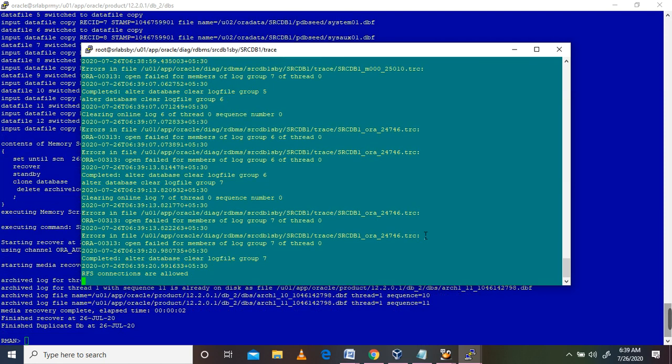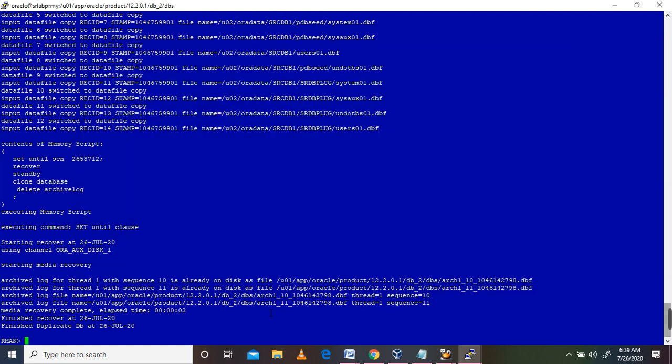So duplication is completed successfully. But we are getting an error that we need to create standby redo logs. Once this operation is completed, we need to check post physical standby creation. We need to recreate those redo log groups, redo log files. You can see here that it finished the duplicate operation and finished the recovery.